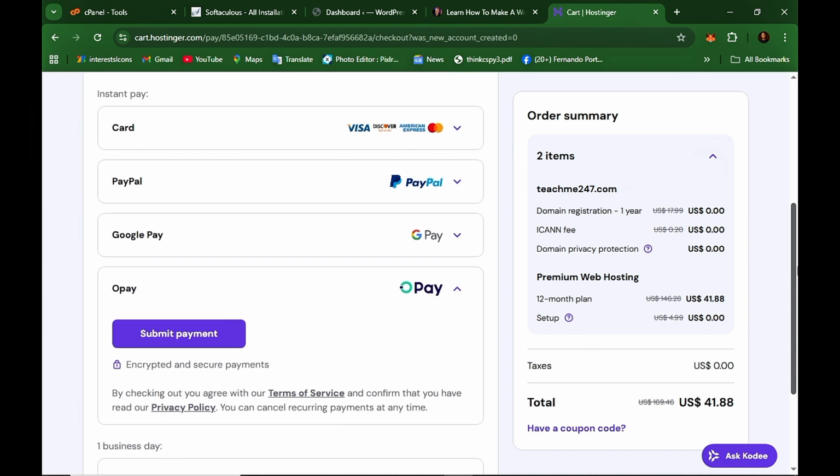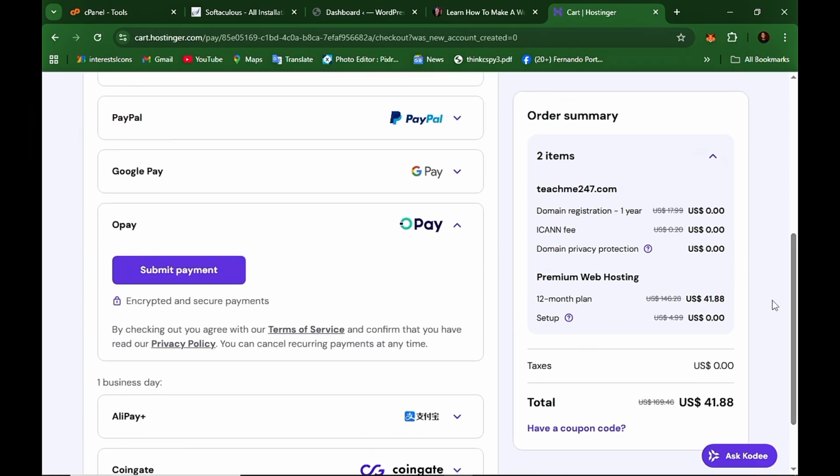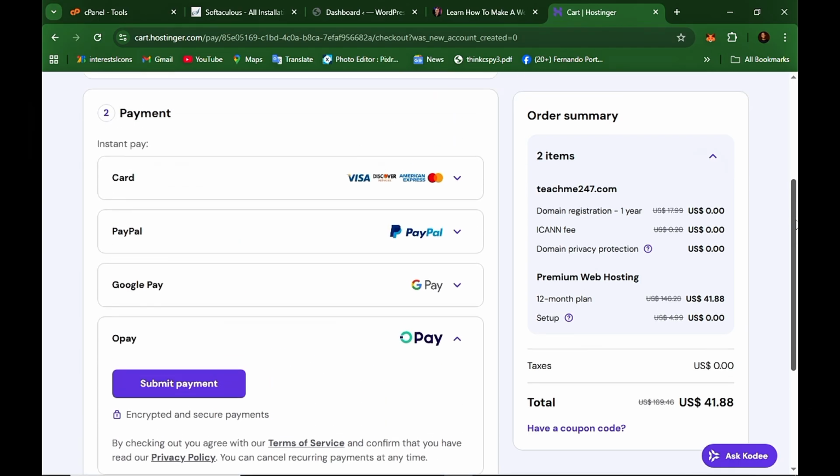Okay. So once you have checked out everything, choose your preferred payment method, you can continue. Let me see. I'm not paying for this actually now because I'm just showing you guys how to buy your web hosting and your domain name. Already gotten this, but it's for my other website. So now if you want to pay, you can click this and pay.